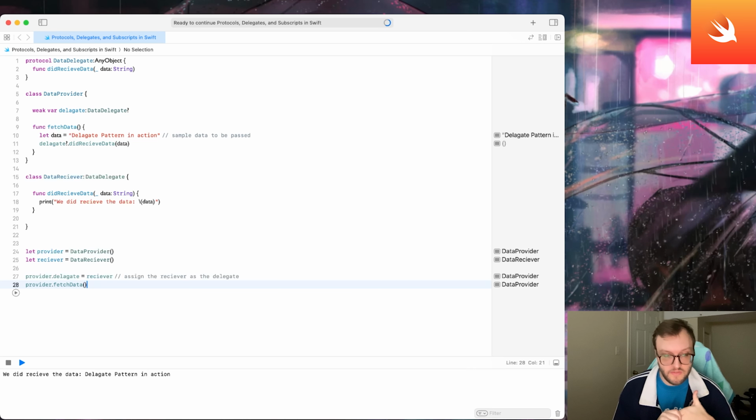We did receive the data, "Delegate pattern in action," which is what we had set that to be. Again, this was just sample data. So if you were sharing this information back and forth, you would actually have that real data, not just the string that we had created. So by combining DataProvider and DataReceiver, we've implemented a basic delegate pattern to pass data between two objects.